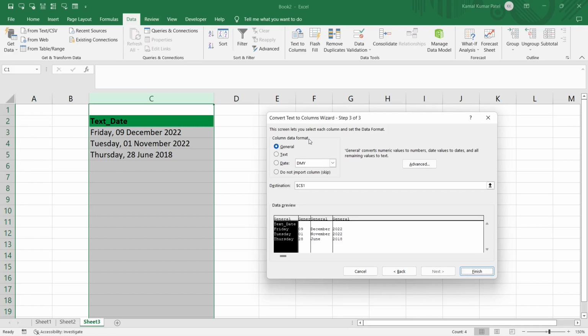Now under the data preview, we can see all these elements are separated into different columns, and here under column data format, make sure it is General. Here we also have an option, Do not import column. In our case, we can skip the day names. So select this column and select Do not import column. Now you can see this column is skipped. The third thing is destination, basically where it will start after splitting. Here we have an extra blank row, the first one. So let's select the destination as D2. First remove this, select D2 and click Finish.